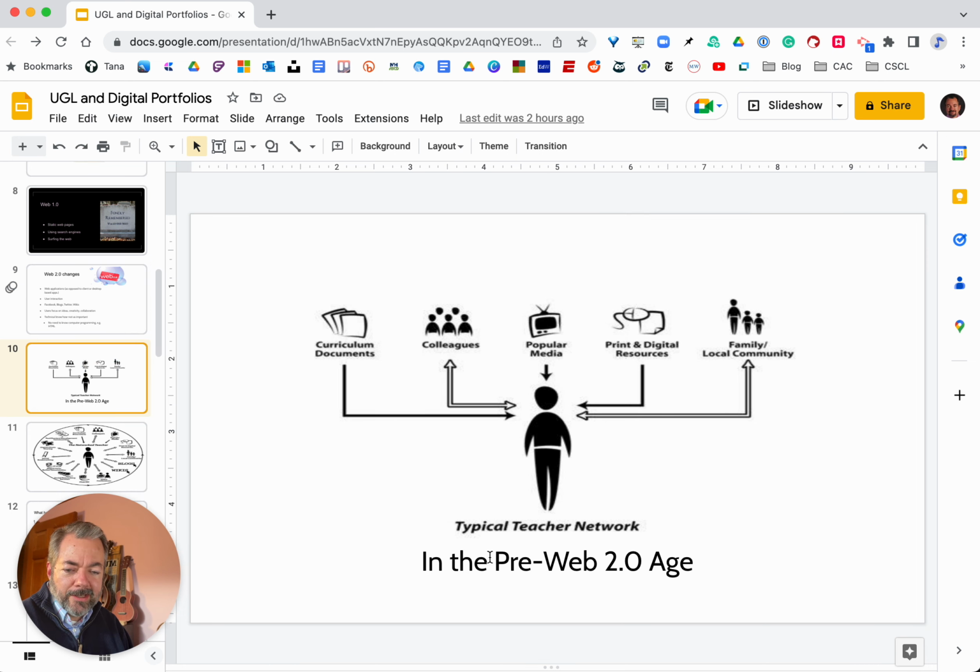Another way to look at it is if you were a typical teacher in the pre-Web 2.0, how did you get your information? Well, you got it from curriculum documents, those dusty books, your colleagues, obviously, and some popular media. When I was a teacher at one point, CNN had something called Newsroom, and every morning at 6 o'clock or 6:30, I put in my VHS tape, and there would be a 10-minute news show for kids. Then I would bring that tape to school, and I would use it as my current events thing. And that's the way current events was taught in many ways. Of course, now we wouldn't do that. We'd get a YouTube video or something.